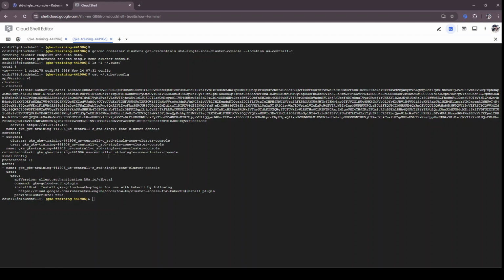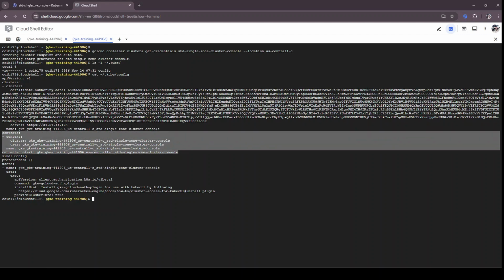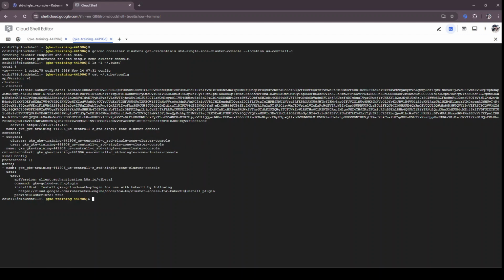These are the context details. For this cluster, you have the cluster username, which links to this user, which user to use, and the context name, and also the current context details. And here you have the user details: the username and what type of authentication to use, which is the gcloud auth plugin, the recommended and default authentication method.